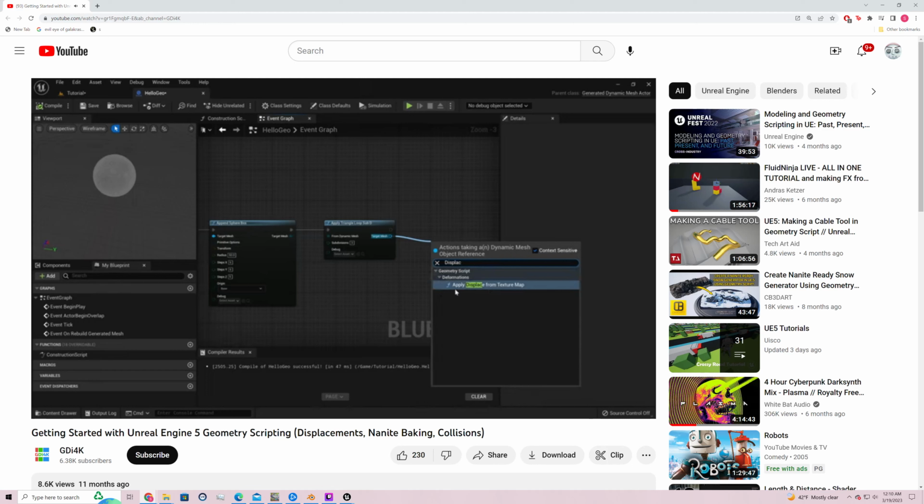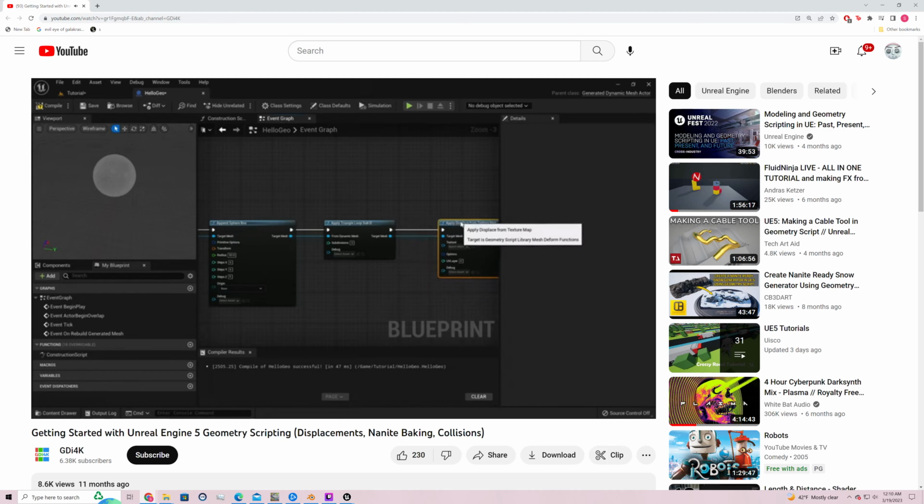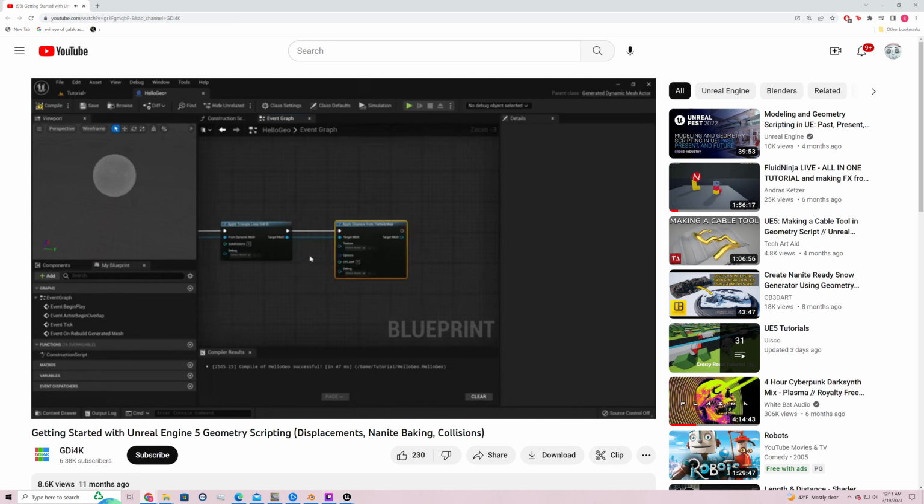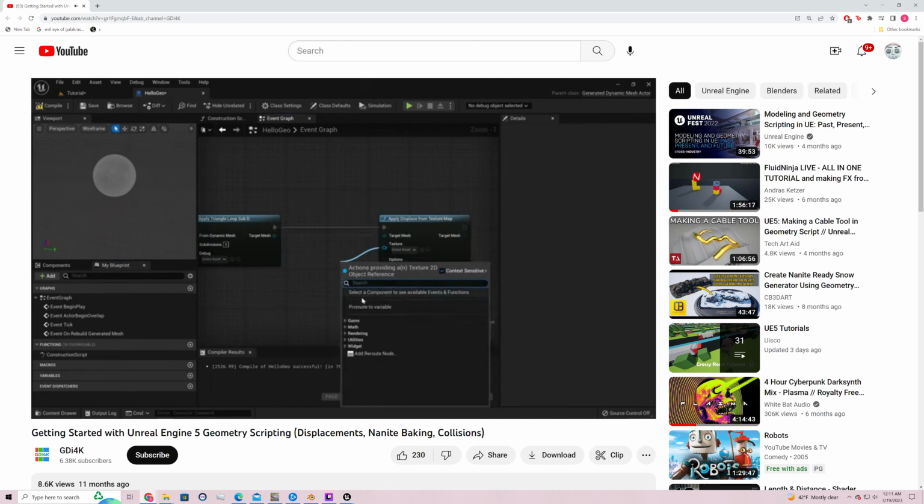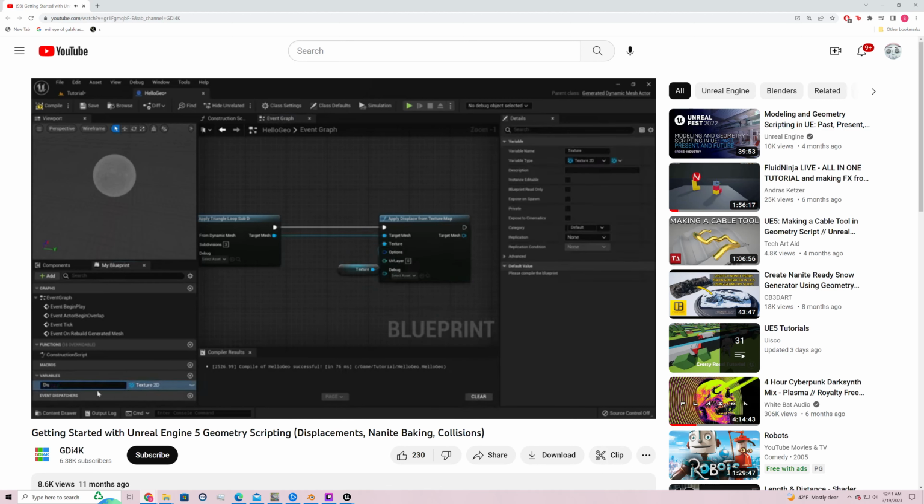So we have a node called apply displace from texture map. So we are gonna use a texture to displace this mesh. Now I'm gonna promote this texture into a variable. I'm gonna call it displacement texture.